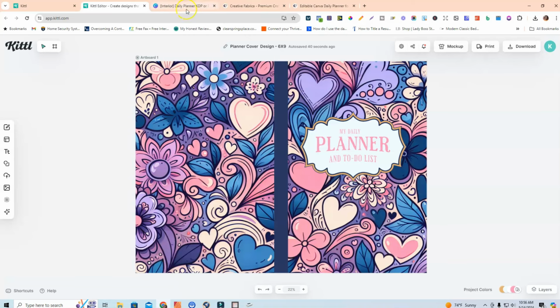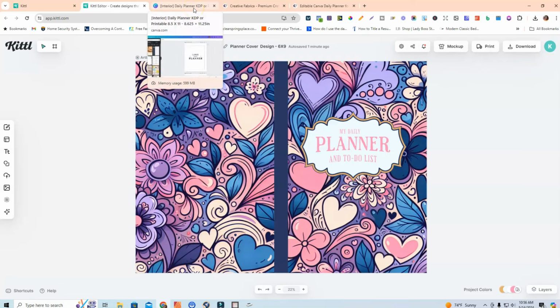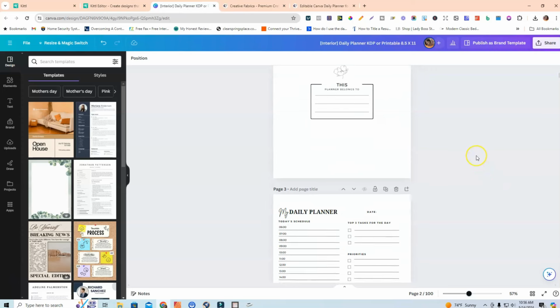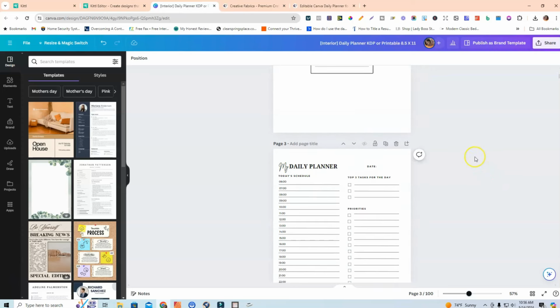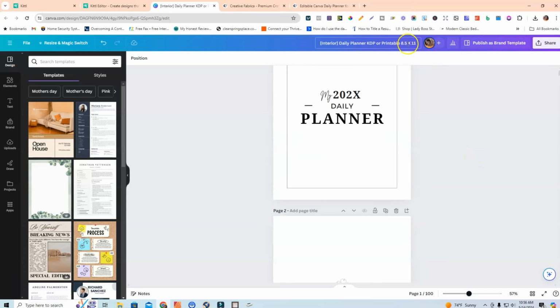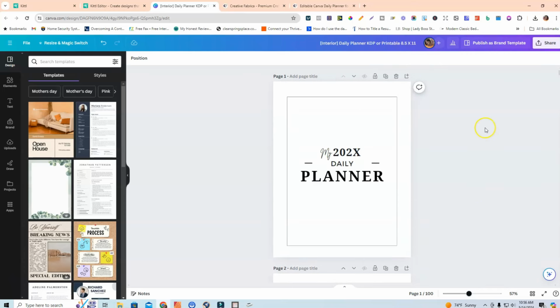Okay, so I have a couple of templates that I have available over in my shop, and then you also can use templates that are available, for example, over on Creative Fabrica, and I'm going to show you both really quickly. So this is an example of a daily planner that I have here that I've created that I'm going to resize because this one is an 8.5 by 11, but I'm going to resize this one really quickly, and this is using Canva Pro to work with a 6 by 9 design.